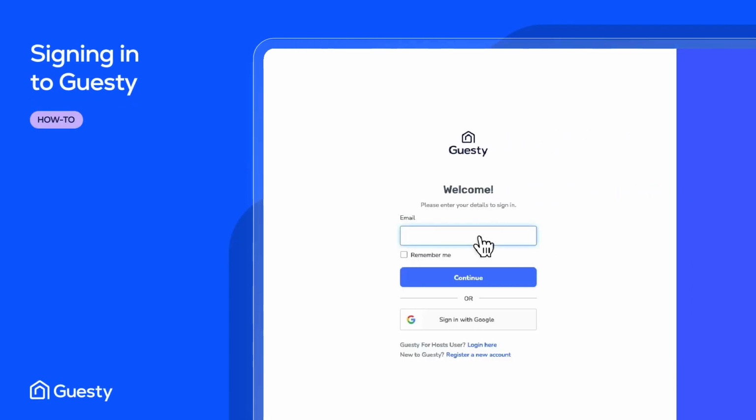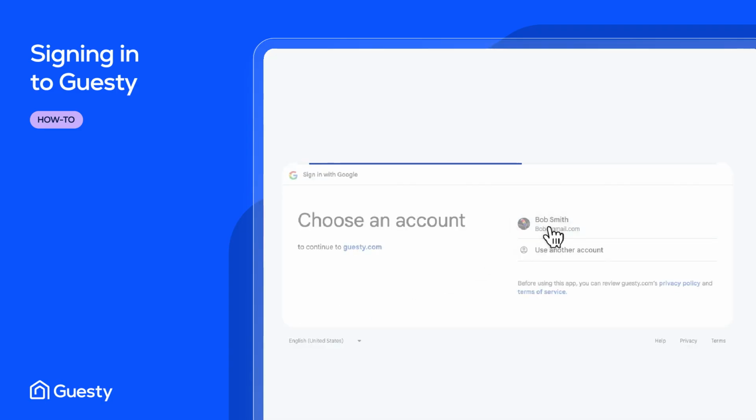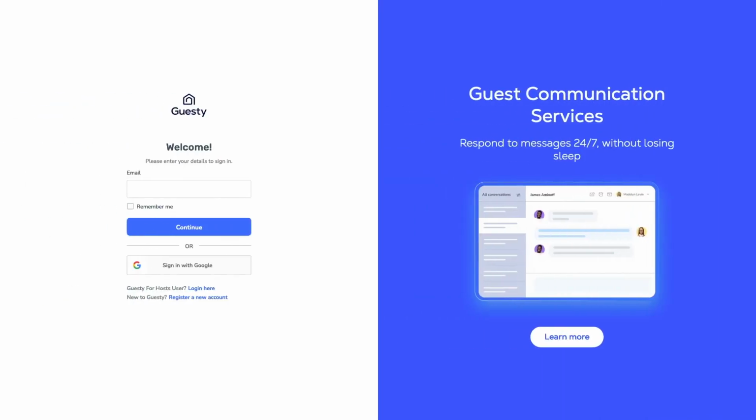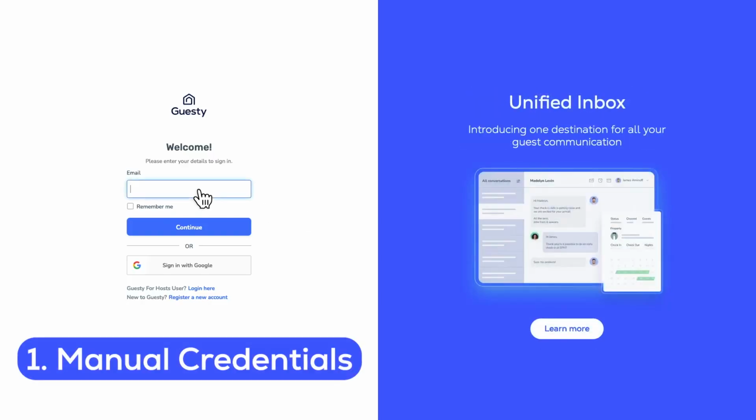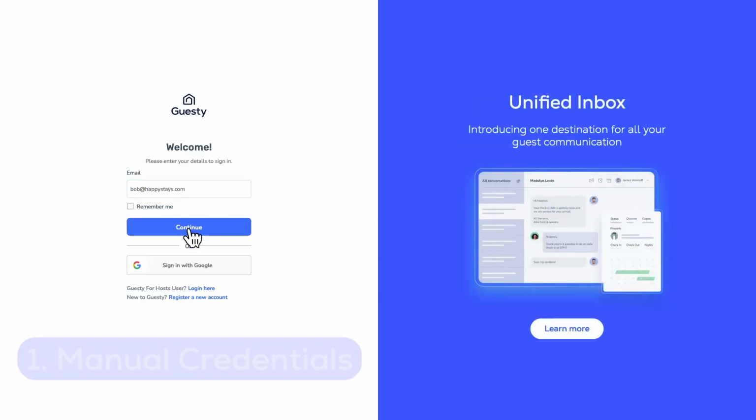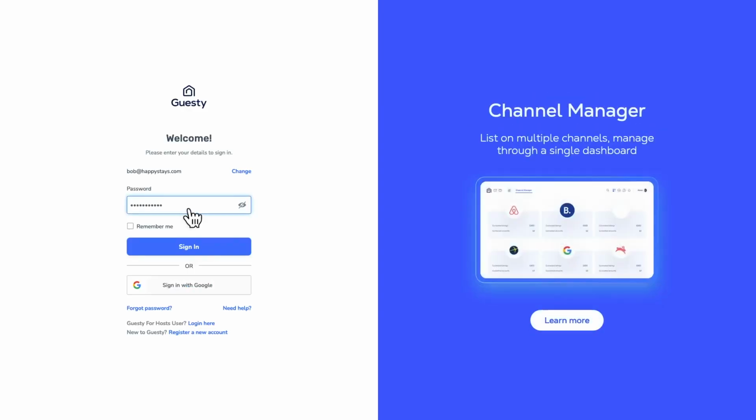Using your Guesty account starts with logging in. That's why the quick and easy process is also highly secure and focused on protecting you and your information. There are 2 ways to sign in to your Guesty account. The first way is to enter your email address right here. Click Continue, type in your password, and then click Sign In.